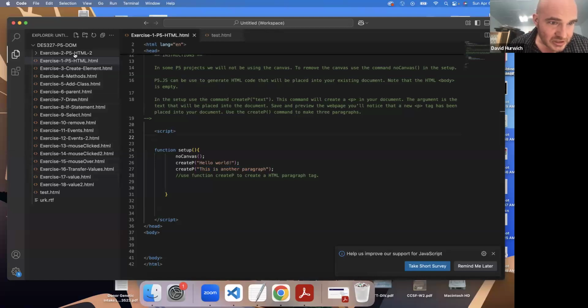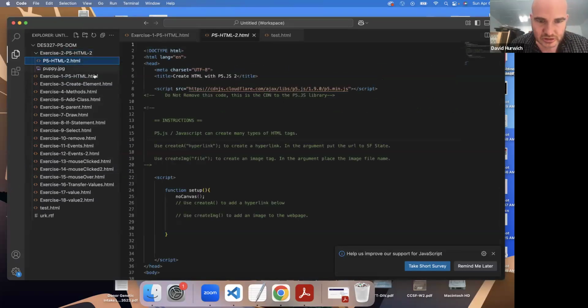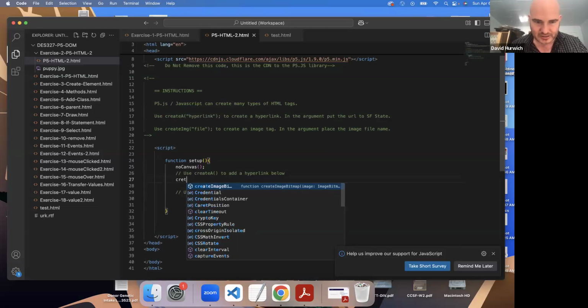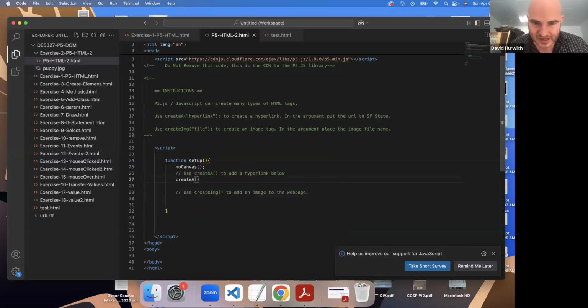All right, let's try another one. There's another function called createA. What does createA do? It makes a hyperlink. What you do is you use the function createA, and I believe the argument is a string. The string is the URL that you want it to be.